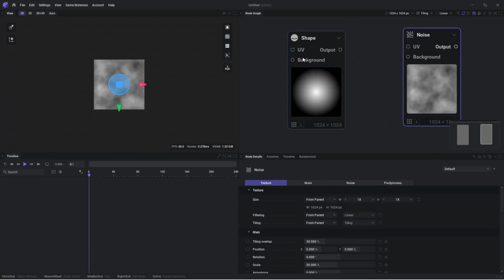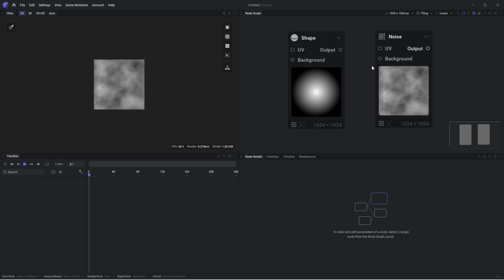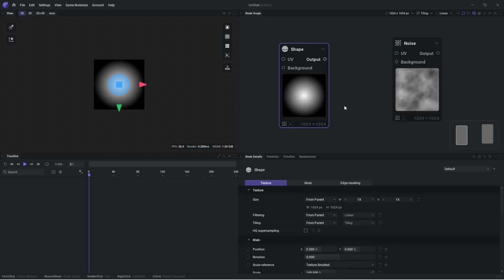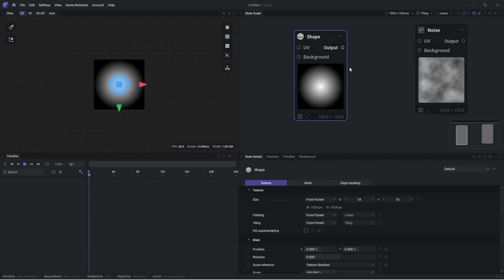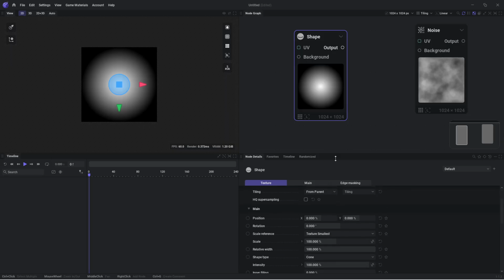Those two nodes are some of the nodes you're gonna use a whole lot. So let's go into the shape node first. You have the shape by default, and after that you have the node details panel, where you've got a bunch of parameters exposed to basically sculpt the shape in any way you want.